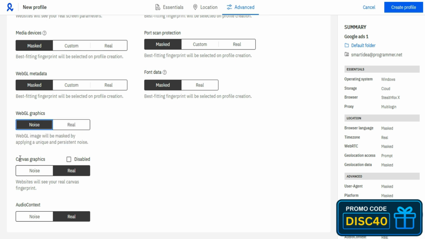Then there's canvas graphics. You can choose between noise or real here as well. Noise will mess with your canvas fingerprint, making it harder for websites to identify you, while real will use your actual canvas fingerprint. I definitely recommend going with noise for some extra protection.